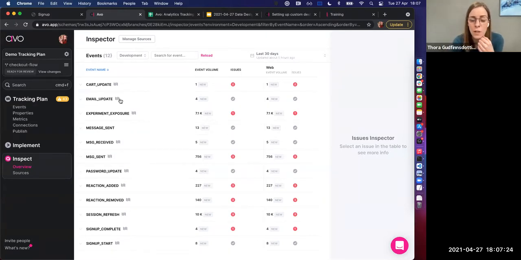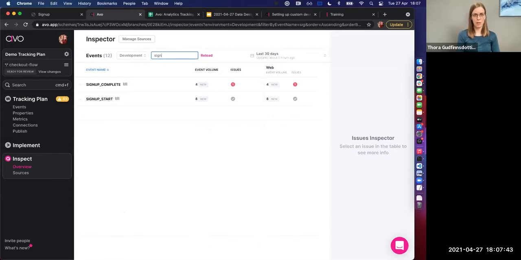So if it's not defined in our tracking plan, and there's an event that comes in, then, for example, you will get an alert. Same with properties. So these are all the events, and you can search for events if you have a lot of them. So if I want to look at all the sign up events, then I can search for them and look at this view.